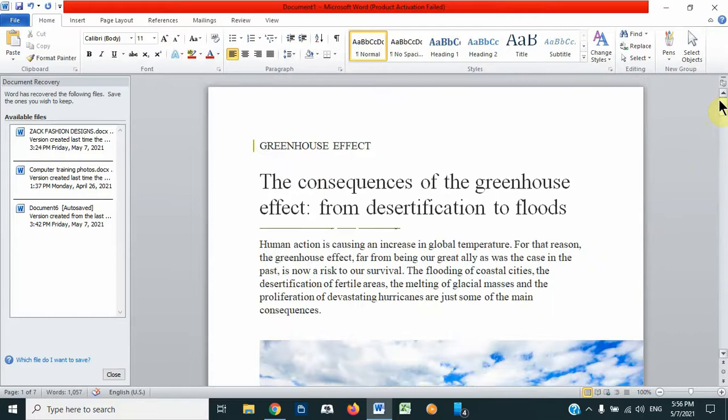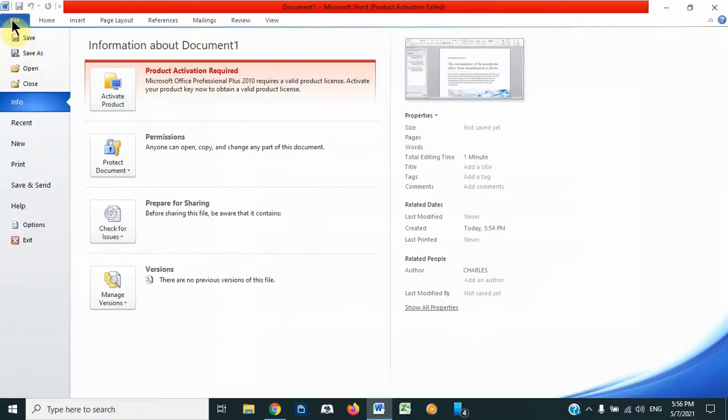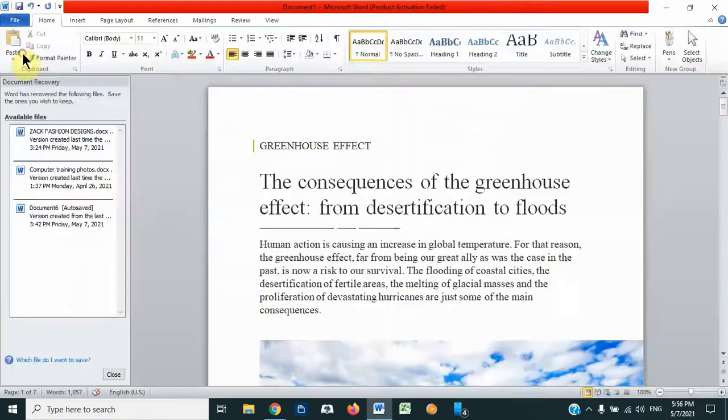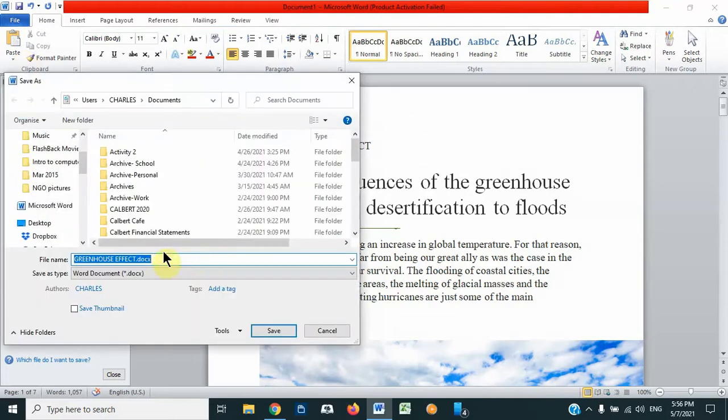Okay, so once you finish, don't forget to save this work. The way we saved a file in WordPad is the same thing. You come to File here on the left side, and you go to Save As. So a window is going to open for us. So the name you prefer, you type the name here. I'm cool with greenhouse effect.